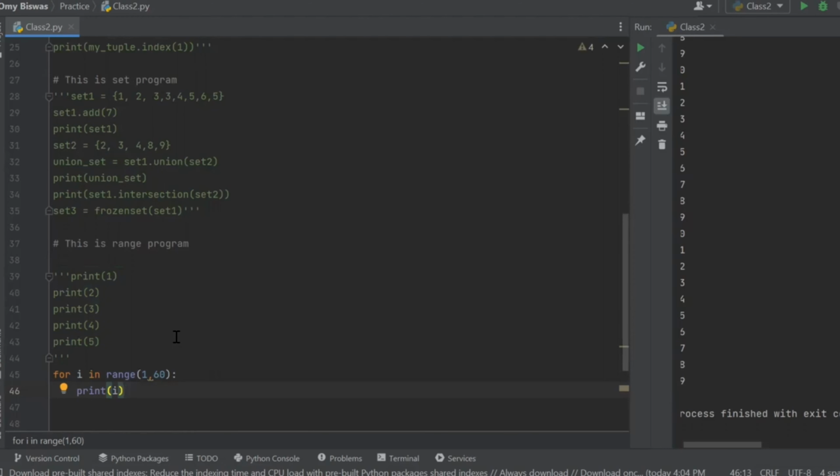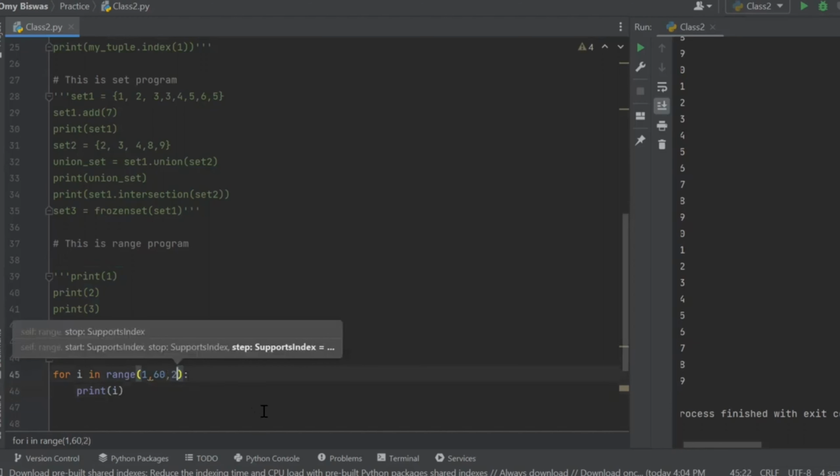So we have to know the meaning of range. Range 1 to 60 means it starts from 1 and goes till n minus 1, as in slicing. In slicing, whatever is written in the first position is the initial position, then the final is n minus 1. Then we have step, right? If you write, after 60, a comma and 2, at line number 45, now run the program.